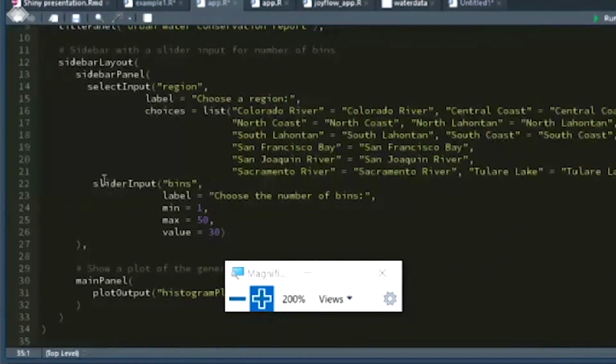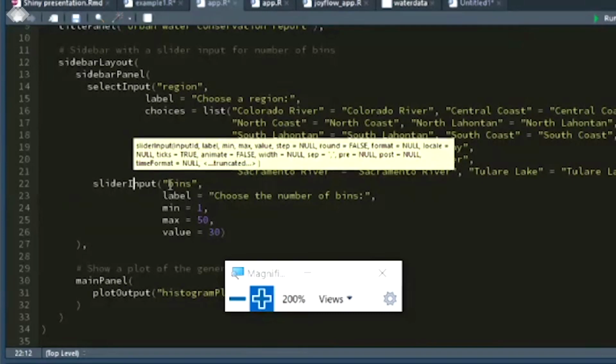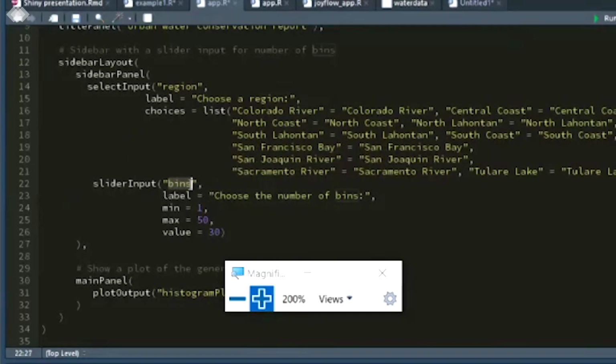And then here's the second input. We've got a slider for numbers. We're just going to give that a name. We'll call it bins because that's the number of bins in our histogram. Here's what the user is going to see, the label: Choose the number of bins. And then here's the minimum value, the maximum value, and value is just the default. So it's going to start at 30 when they first load up the app.